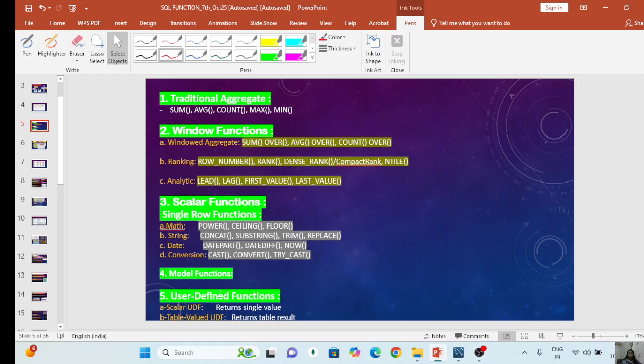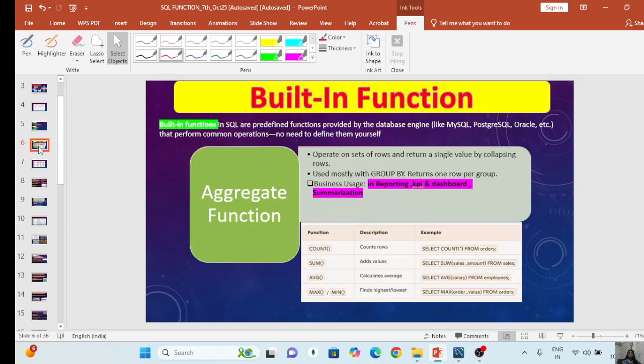Then model function, as you know, is limited to only Oracle. User defined function has been categorized into two parts: scalar UDF and table valued UDF. Scalar UDF gives the result as a single value, one per row, and table valued returns a table as a result. Okay, so one by one we'll cover.